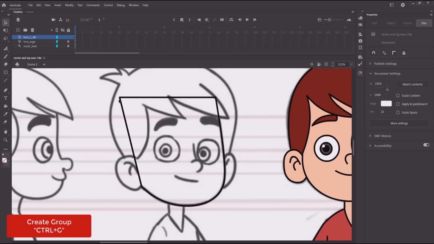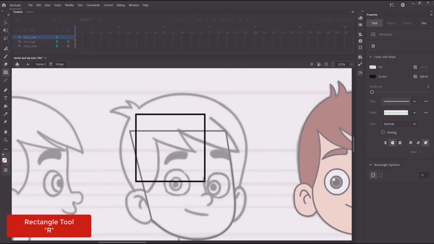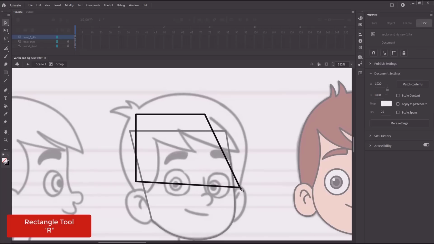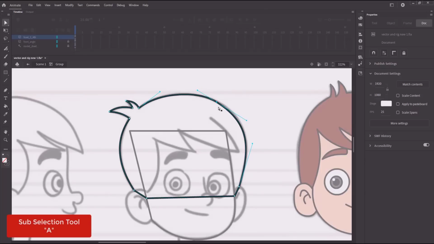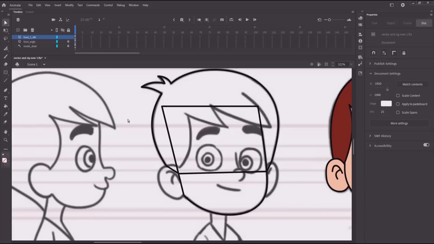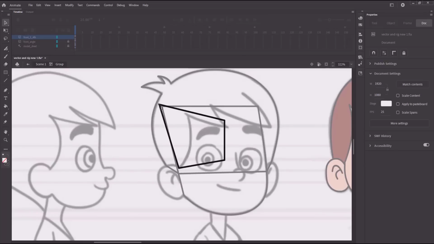After that, we will move ahead to trace the back hair of the character. We will use the same process again. We will draw a rectangle and use the selection and sub-selection tool to make curves to the shape. We will then trace the front hair, which will be above the face of the character.